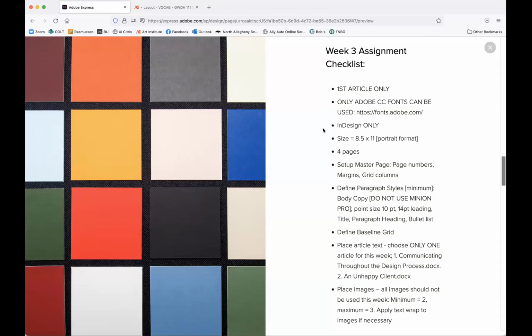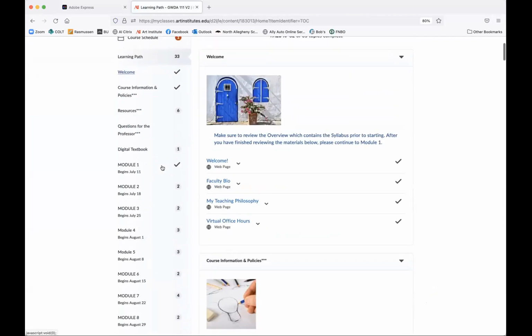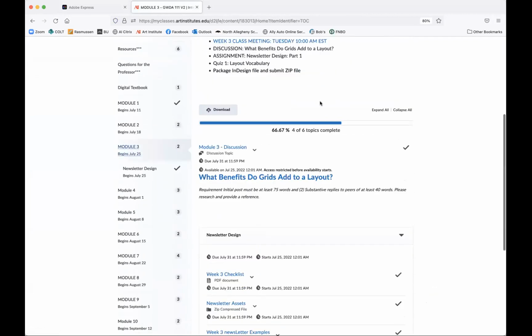Okay, now that we are on part 2 here, welcome. We're going to go over your week 3 assignment. So this week we are going to do part 1 and next week is part 2. So here are the instructions that you will find once you go to your module 3.